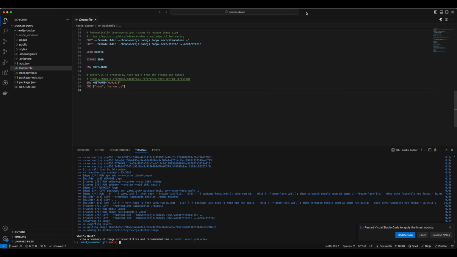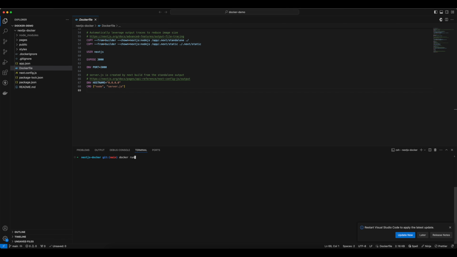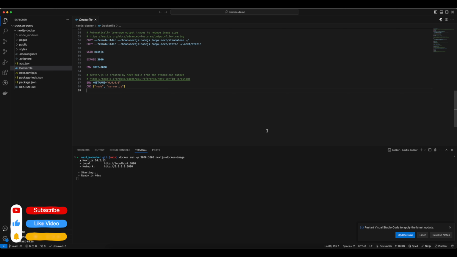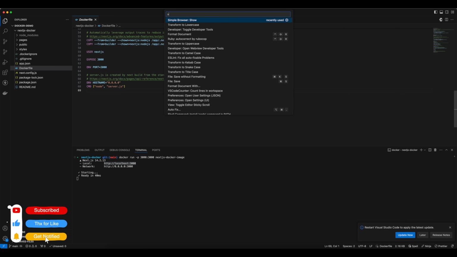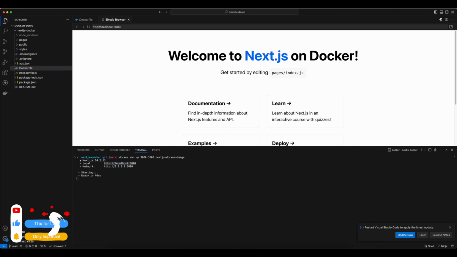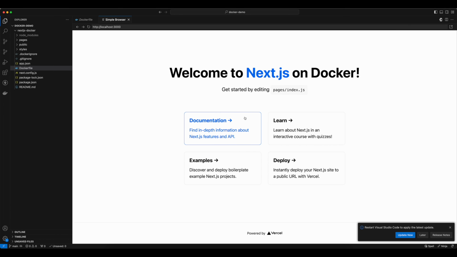Now let's run it. For running the image, run the docker run command with the port that is defined in the Dockerfile and the image that we created, like this. And it's running. Now let's check it in the browser. As you can see, the project loads as expected. So this was one way to dockerize a Next.js app, by creating a new project with the Docker template.